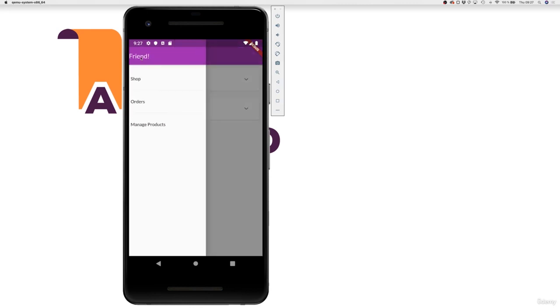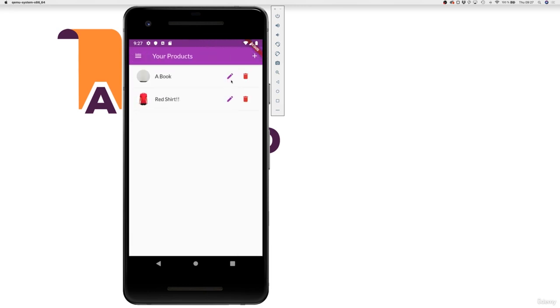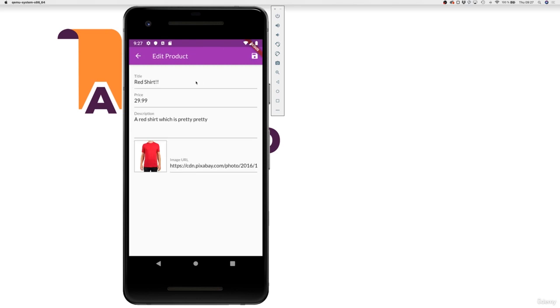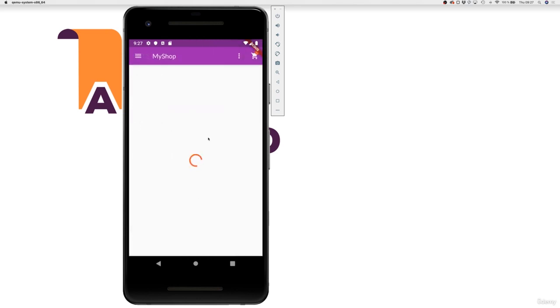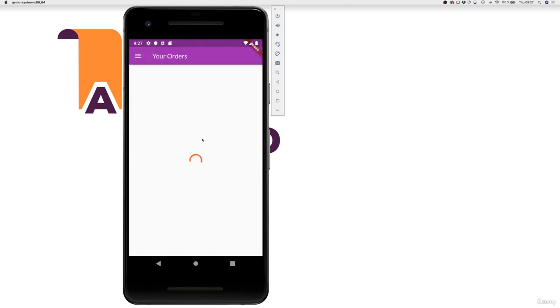That's just a tiny thing. But with that, I'd say we have a decent application here, which has all the features we would want of it, and we're able to add items, edit items, view items, change the favorite status, place orders, and view our orders now.